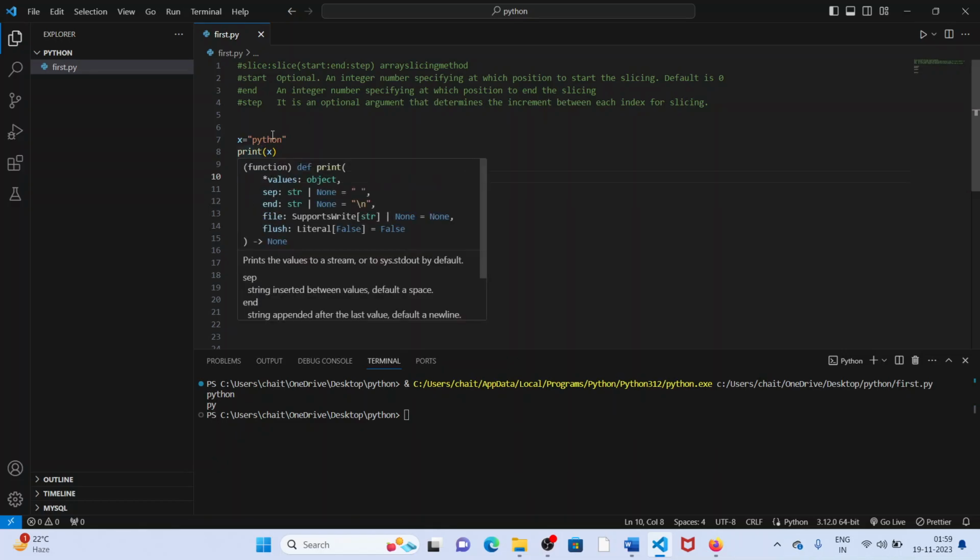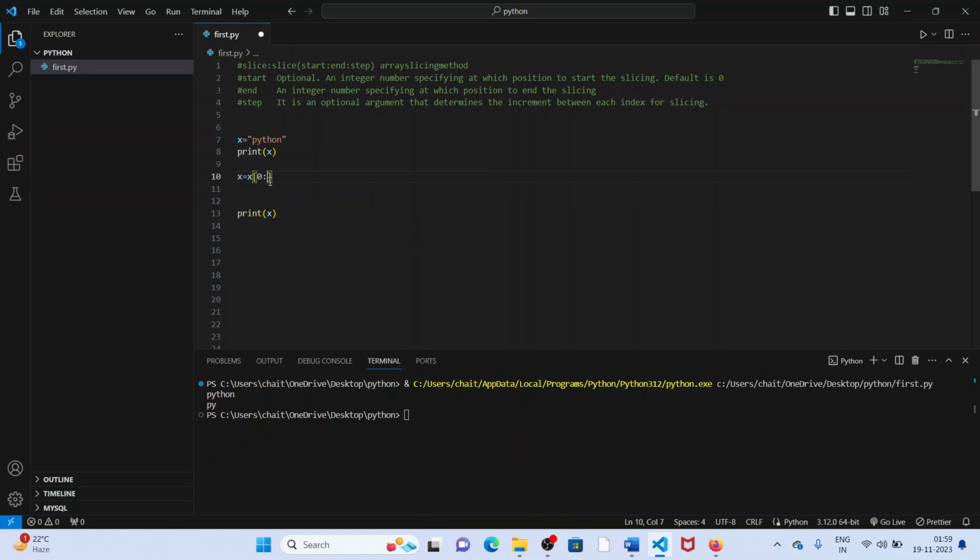I want the first three characters. Simple, 0 colon 3, starting index, ending index here: pyt. And I want four characters, 0 to 4. You can eliminate the 0, since 0 is optional; still you will get the same thing. Pyth here. If it is 0, you can eliminate that. If it is not 0, you cannot eliminate it. Py here, same thing.